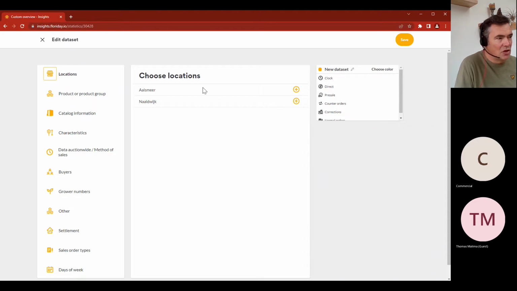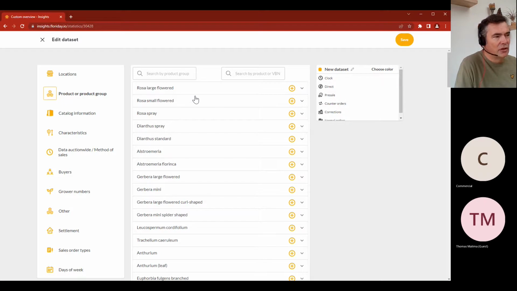You can see over here the locations that you're using, you can use product groups, and by default it will only show data that you're using yourself. In this number, lots of different product groups are used, but if you're using maybe 2 or 3 different product groups yourself, you will only see the product groups that are used by yourself. For example, I choose roses. I want to see the prices of rose large flowered. And I'll give it the name, rose large myself.